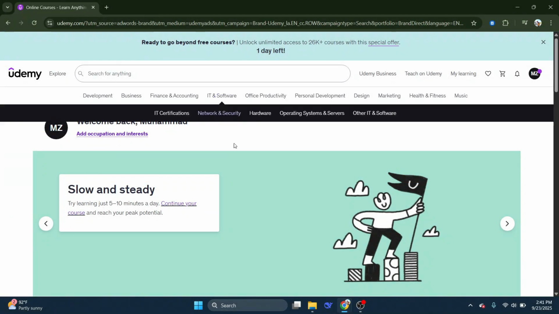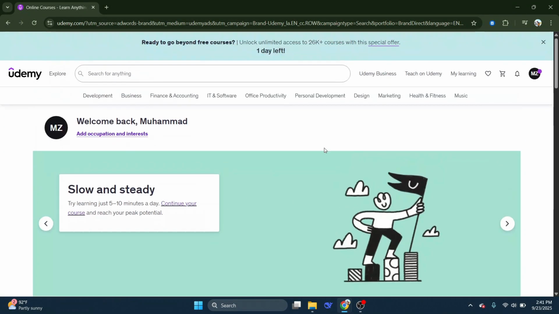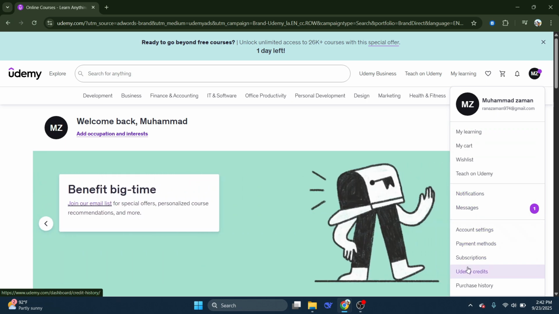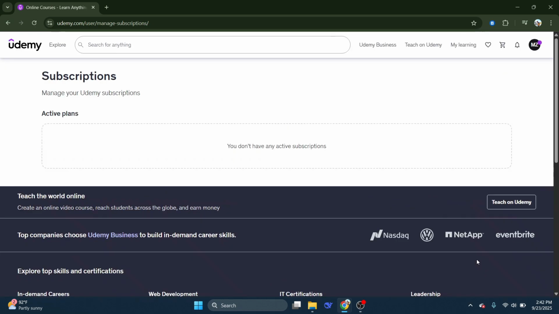Firstly, heading over to Udemy's website is where our journey begins. Now that you're logged in, it's time to navigate to the subscription section. To do this, hover over your profile photo at the top of the page. This action will reveal a drop-down menu filled with various options. Look for the one labeled subscriptions and give it a click.